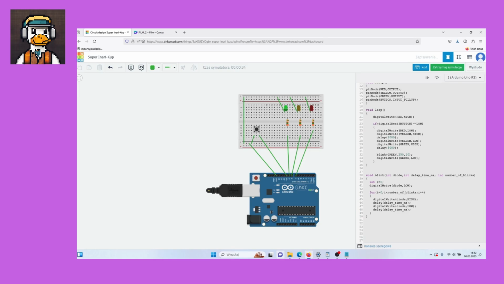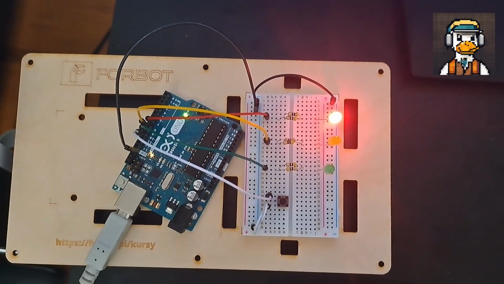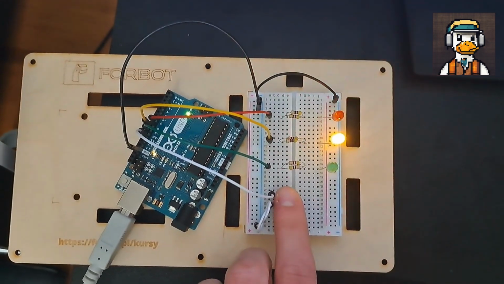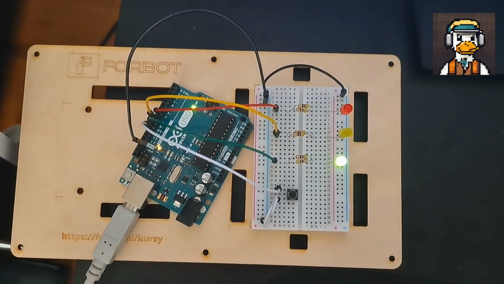Now it's time for the desk test. Here is my circuit, built the same way as in the simulation. As we can see, after clicking the button, everything works properly.